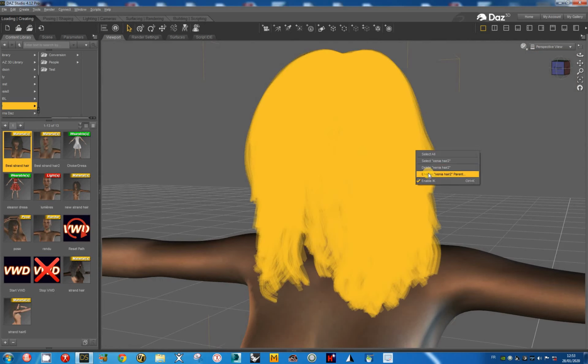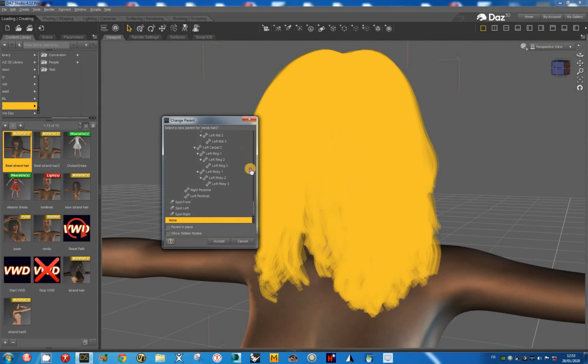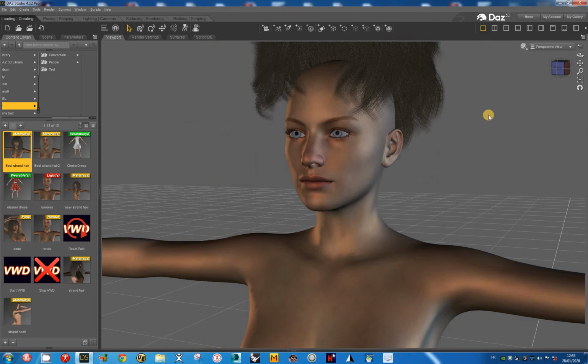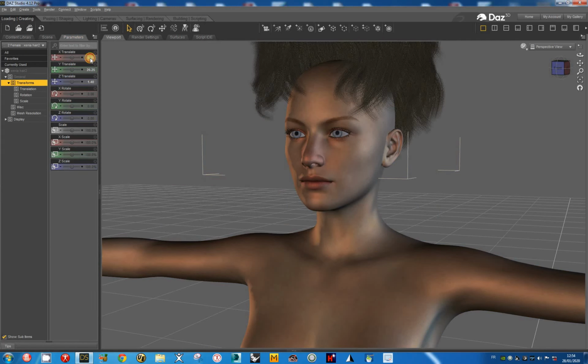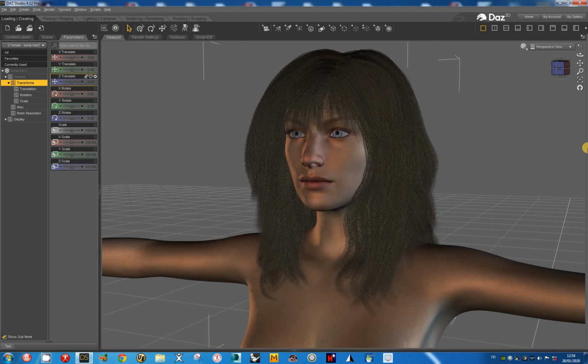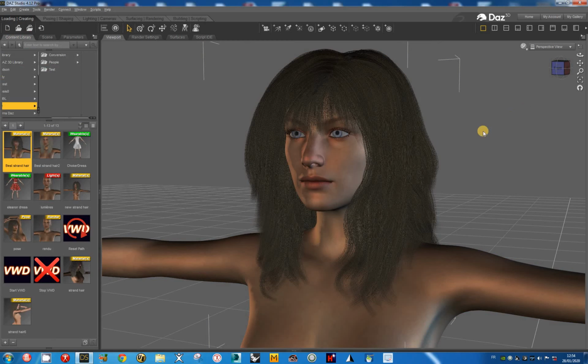I will restart the texture shader view. I will change the parent of the new hair, and I will apply the head of Genesis 2. There is a shift, but it is easy to correct it by applying the default values. Okay.